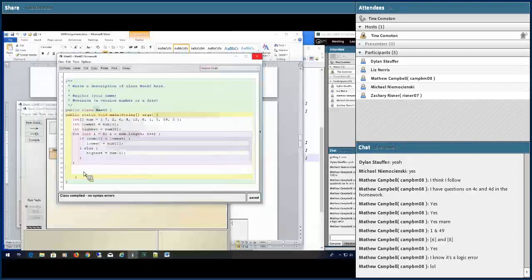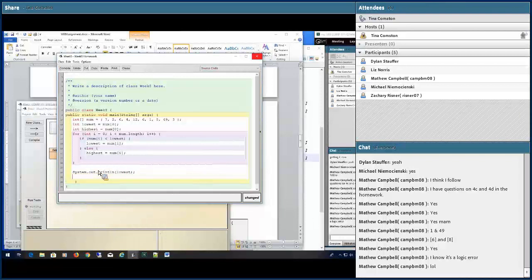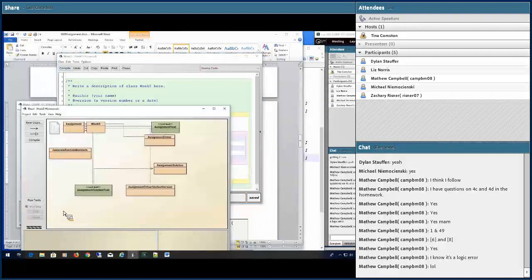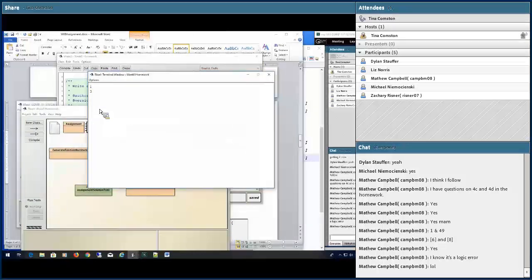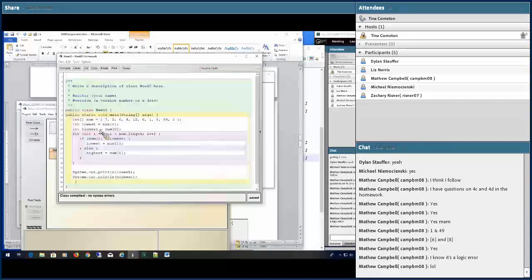All right, so let's compile it. We're getting our numbers, so the only thing I don't have is any outputs. Let's do a System.out.println of lowest and a System.out.println of highest. It printed 1 and 3. That's not what we were expecting. We're expecting 1 and 49, right? So there's got to be a problem with this logic and how it's choosing the lowest and the highest.